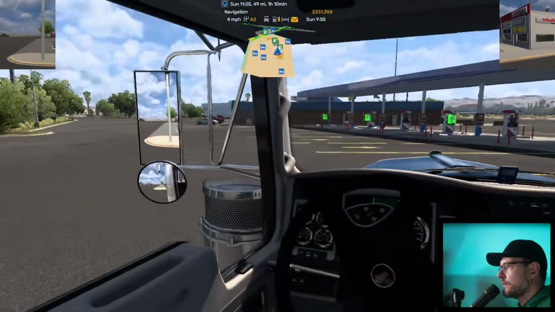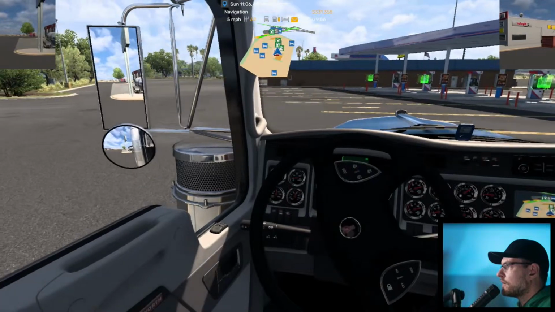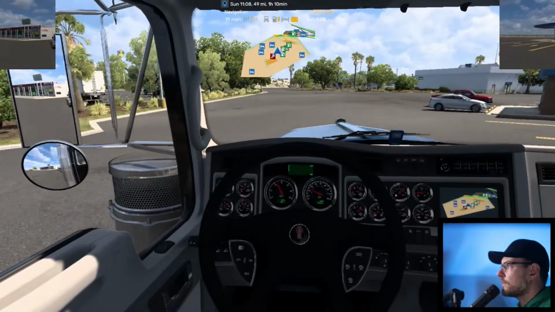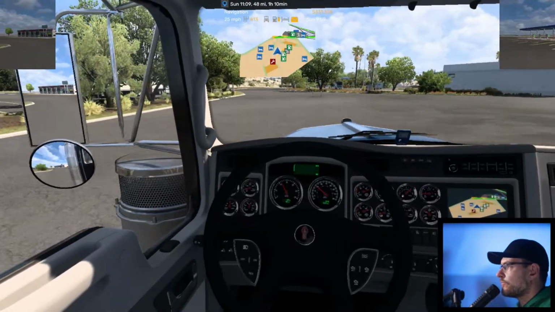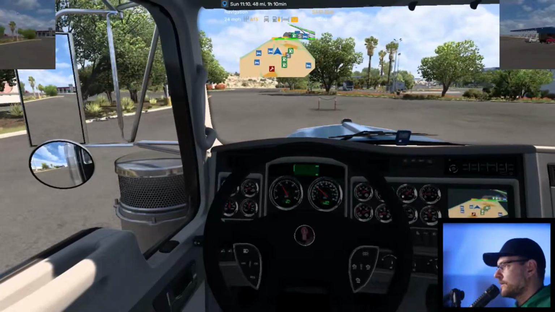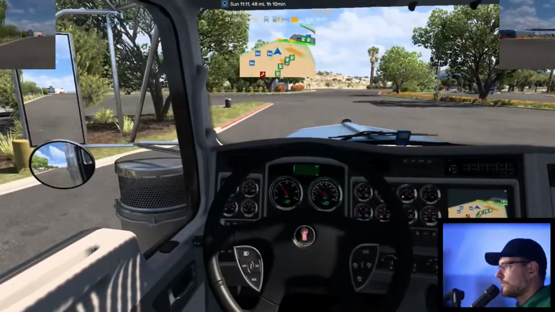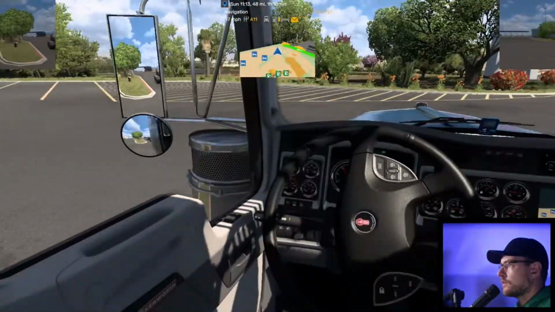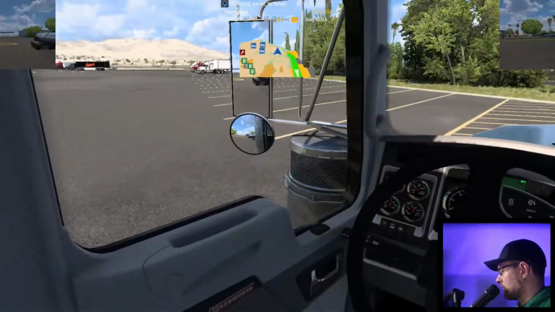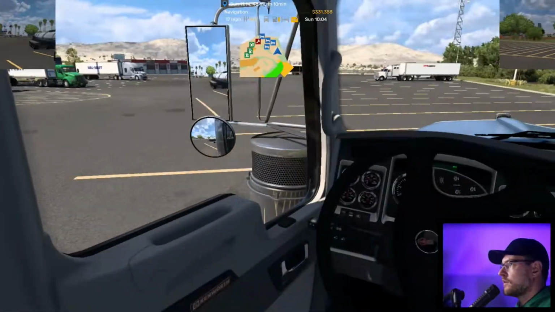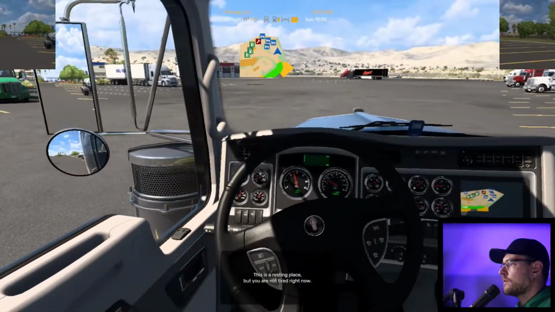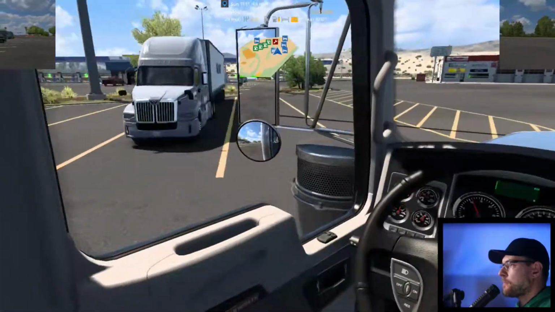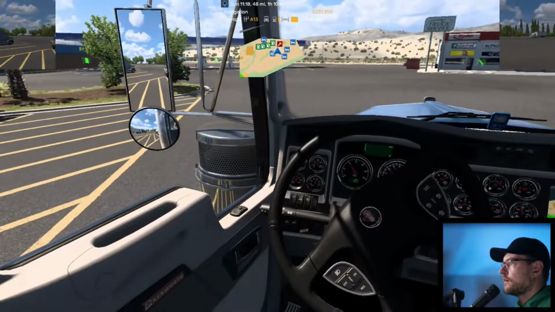Can I spin around here? Maybe I'll go and get gas. Let's spin around and see. This is a resting place, but you're not tired right now. Nope. All right, here we go.